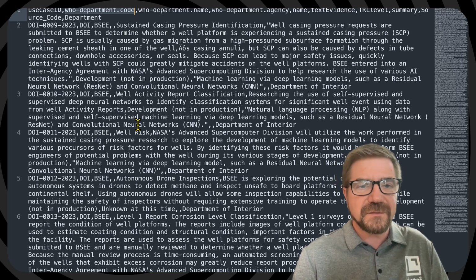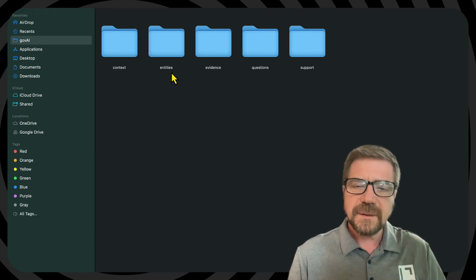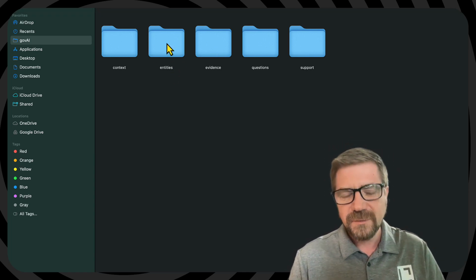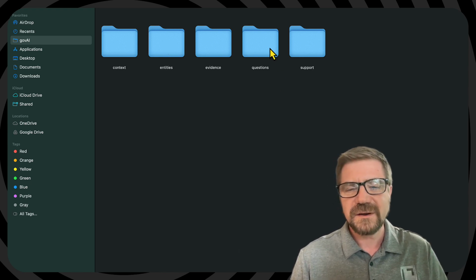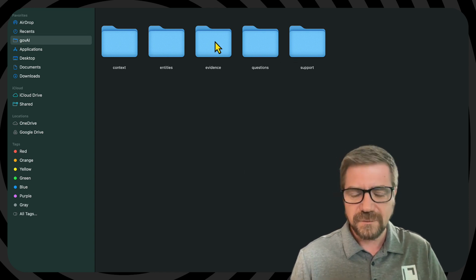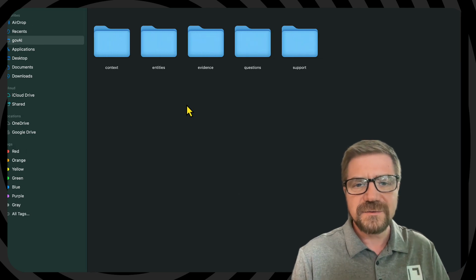This is the evidence for the project we're working on. So if I go back to my folder structure, there's a couple of other folders in here we haven't really taken a look at yet. There's an entities folder, which we'll cover in about 2 or 3 minutes. The questions folder we'll cover as well, but this is where we store questions we want to ask about the evidence, and then a support folder. But let's first get the system running, and let's get the evidence loaded into it.